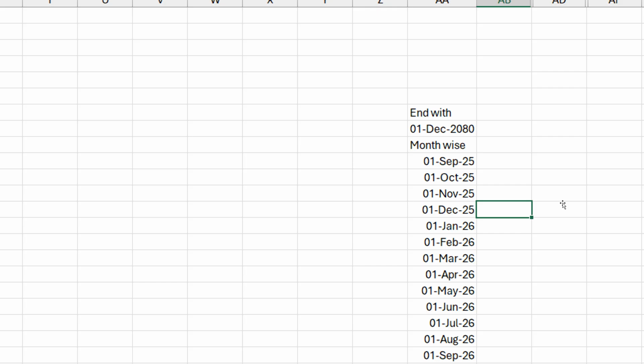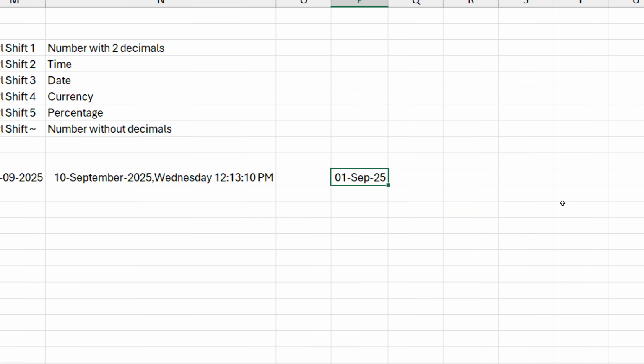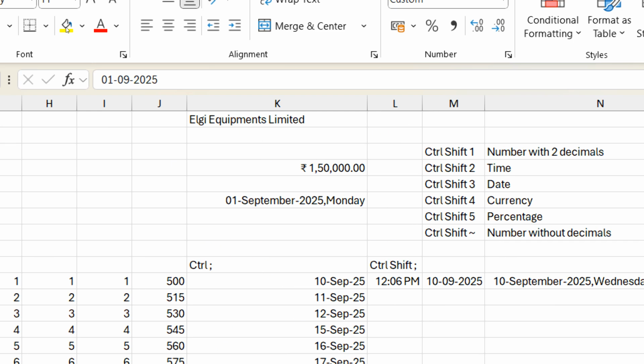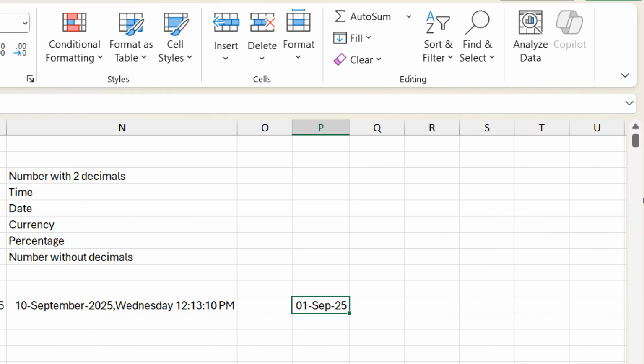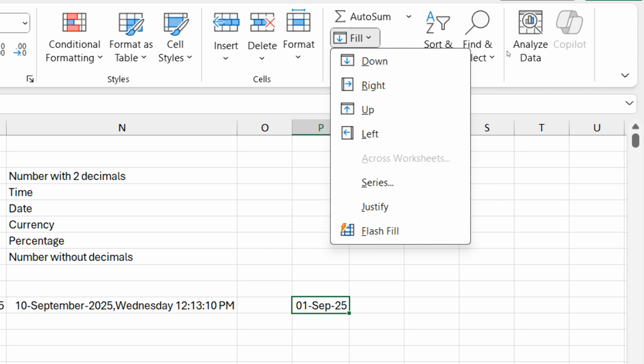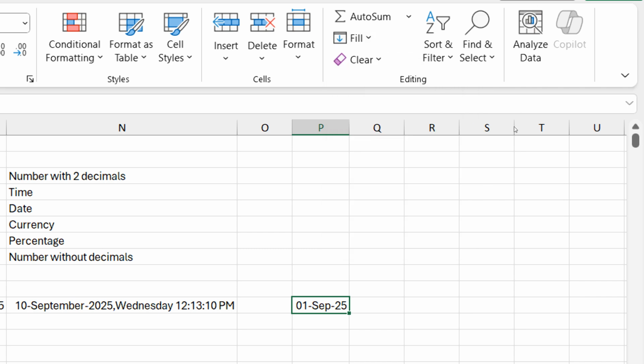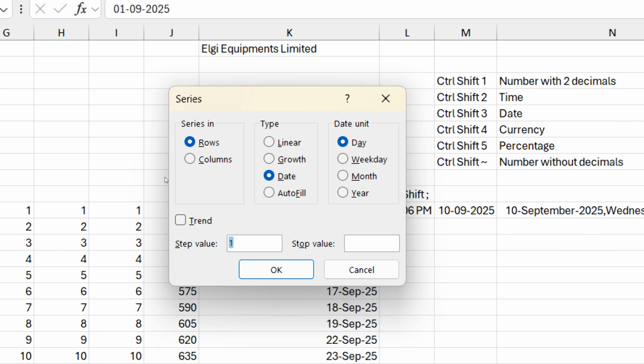Okay. Let me do this. 1st September 2025. Place the cursor here. Home tab, Fill, Series. Rows or columns? Columns. Date. Day, weekday, month, year. Month. Step value is 1 because after September I want October.